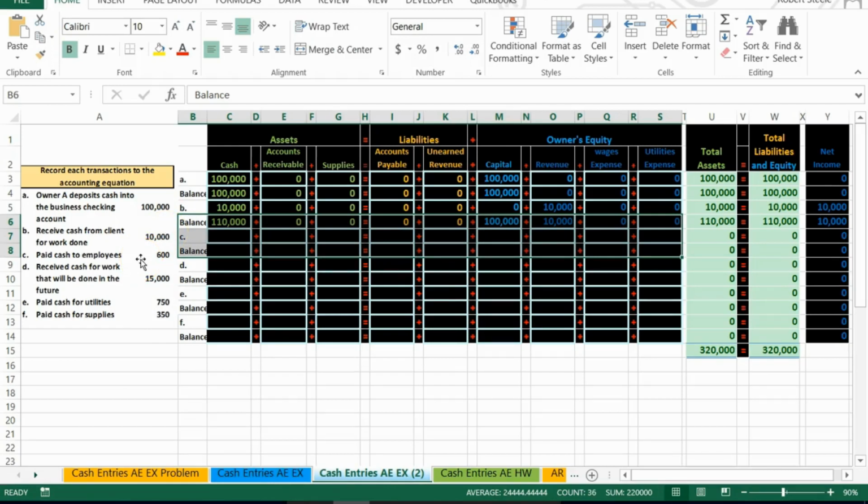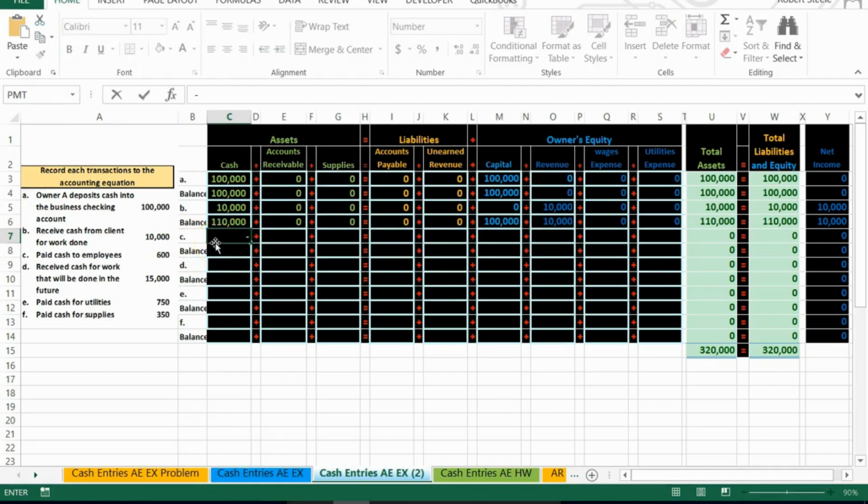So we paid cash to employees in this case. So once again, is cash affected? Yeah, we paid it. Therefore, cash should be going down. We're going to go to cell C7. C7 is right there. We can see it up here as well. And we're going to type, in this case, a negative. So I'm going to put a minus sign before it, and then the 600.